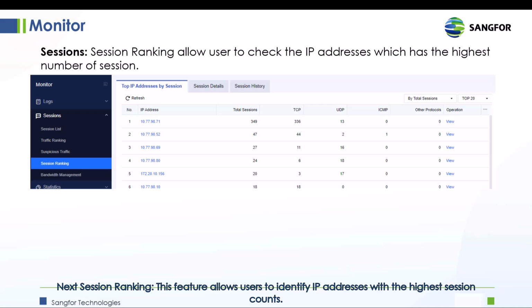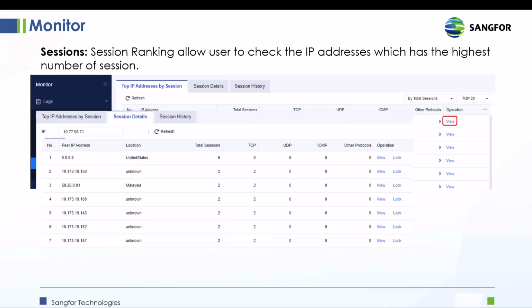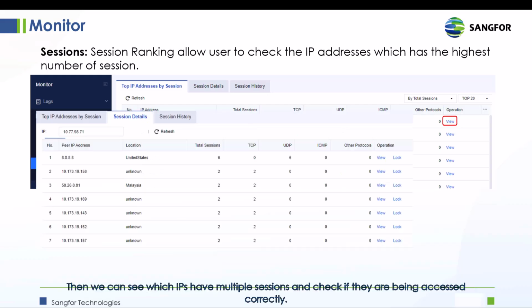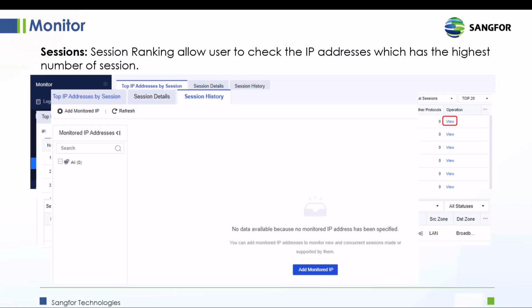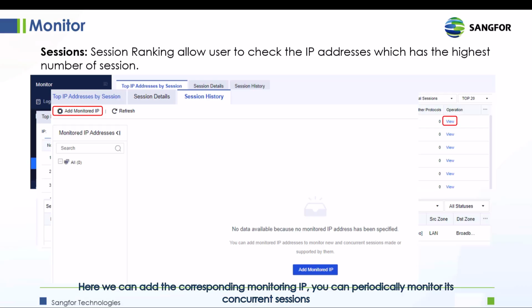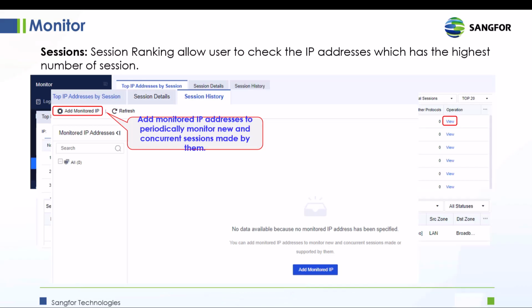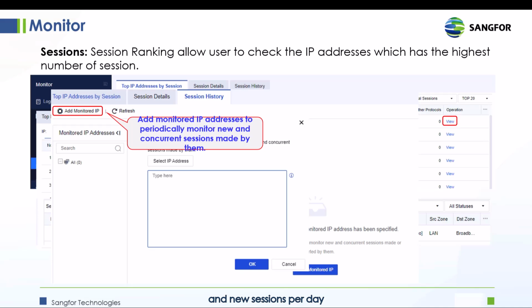Next, session ranking. This feature allows users to identify IP addresses with the highest session counts. Then we can see which IPs have multiple sessions and check if they are being accessed correctly. Here we can add the corresponding monitoring IP. You can periodically monitor its concurrent sessions and new sessions per day.